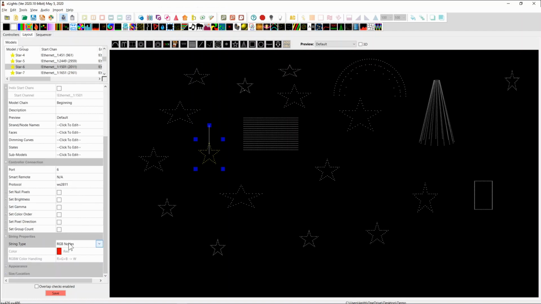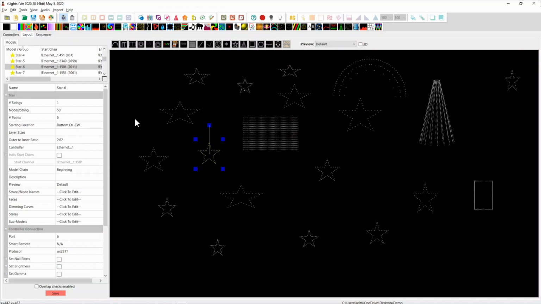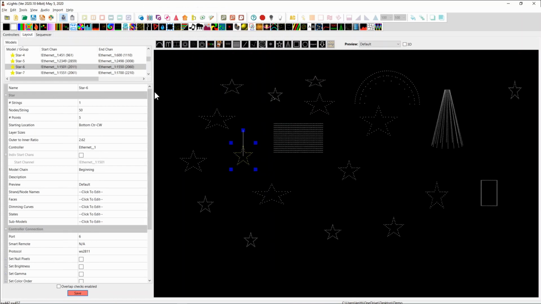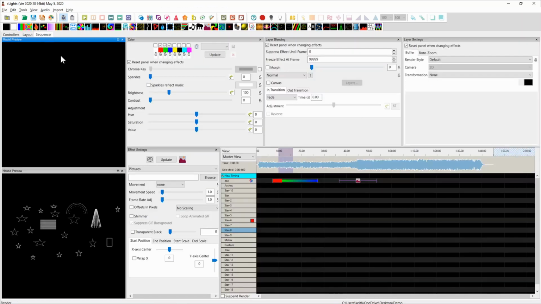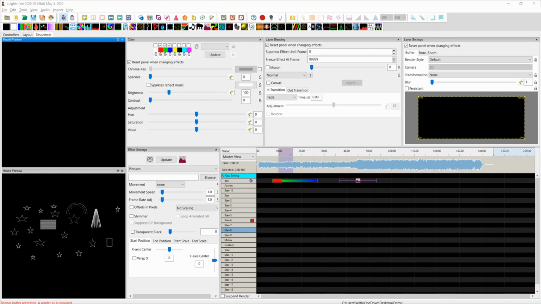And what we've done is we've added those as a new string type, which is this node single color. So you choose node single color, you choose a color, and this is a 50 node star. And so you will find that this will use 50 channels. Yep, 2011 through to 2060. That's because each of those 50 nodes is a single channel controlling a single common color, in this case, red. And so for those that might acquire such strips and want to control them, that's now possible.